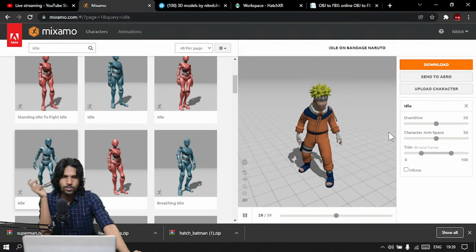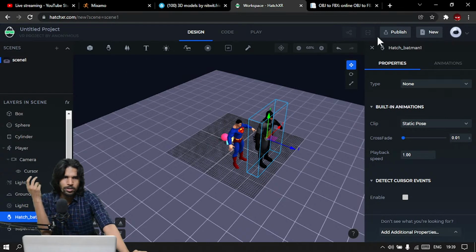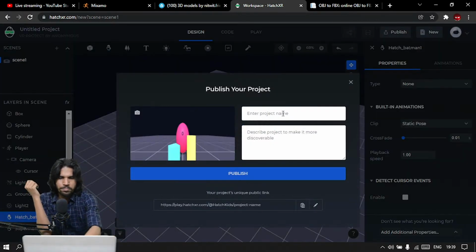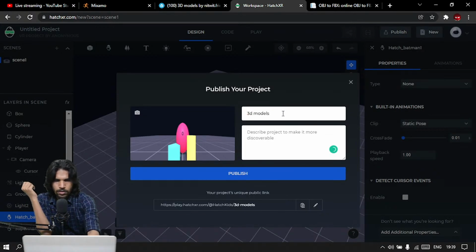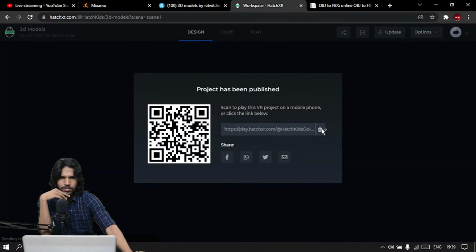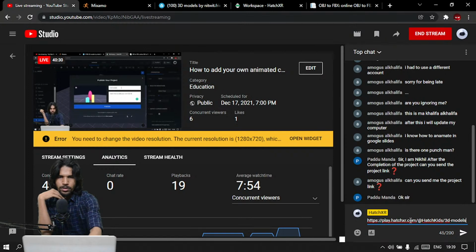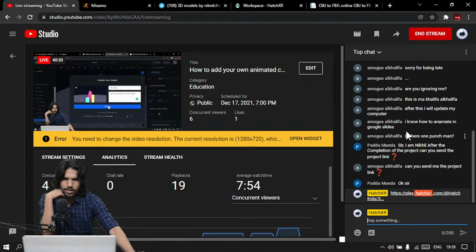So you don't need the file here. If you guys need it, I'm guessing I can publish this project: learn how to add your own 3D models. Okay, cool, and publish this. I'm sending you guys this link. There is nothing in this project, by the way, so you will not miss anything here. Okay, cool. So yes, awesome.